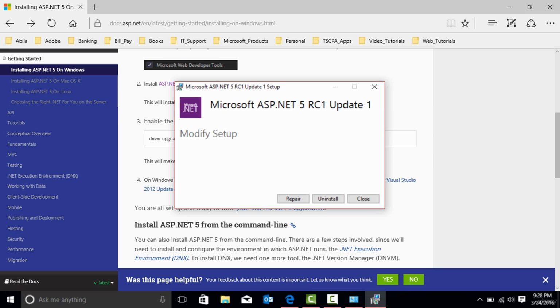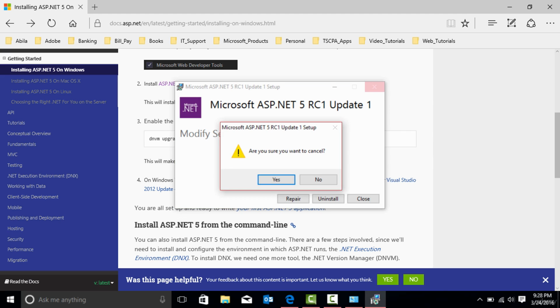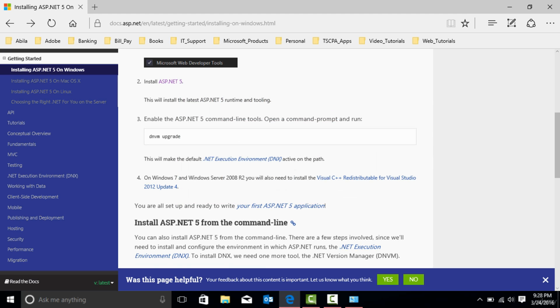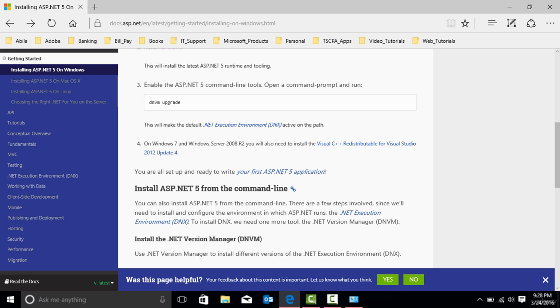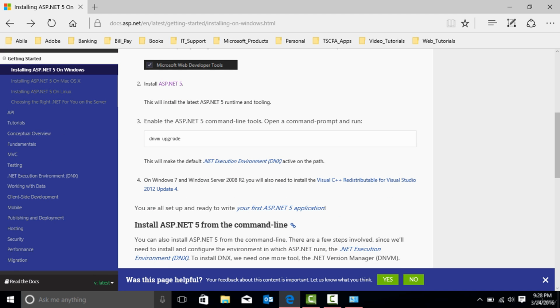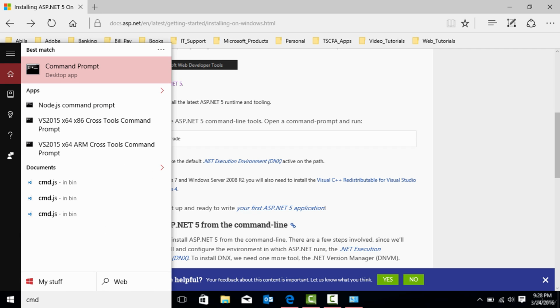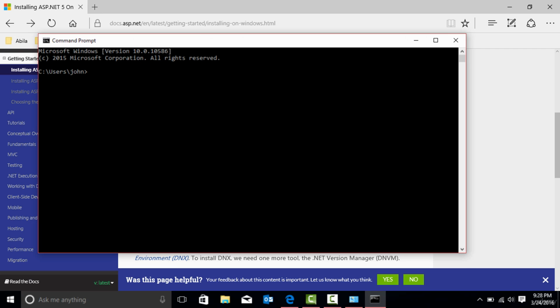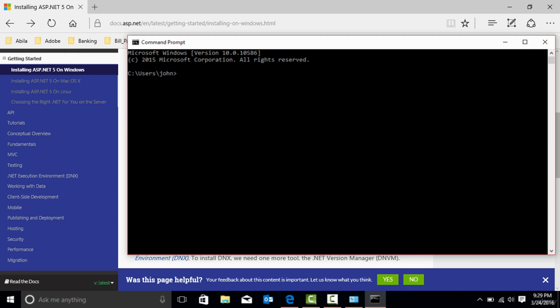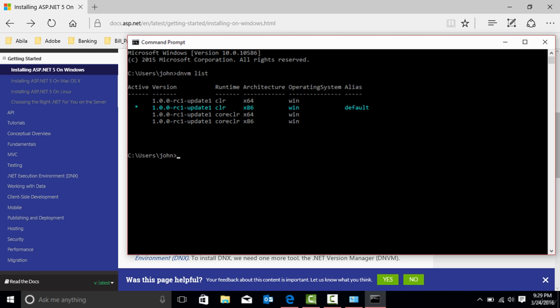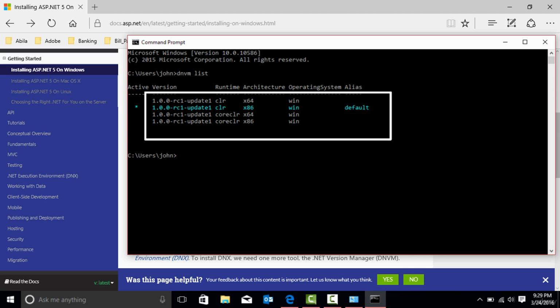So once ASP.NET Core RC1 Update 1 is installed, you can validate the installation on your device. So let's cancel out of this, and it will tell you to run a command prompt, and you can see right here, if we go CMD, and let's run this command, which is dnvm list. And this is going to show us all the versions of ASP.NET Core on a device.